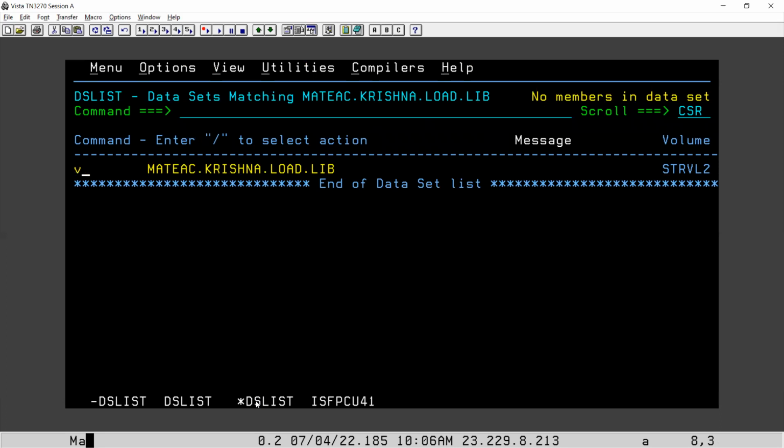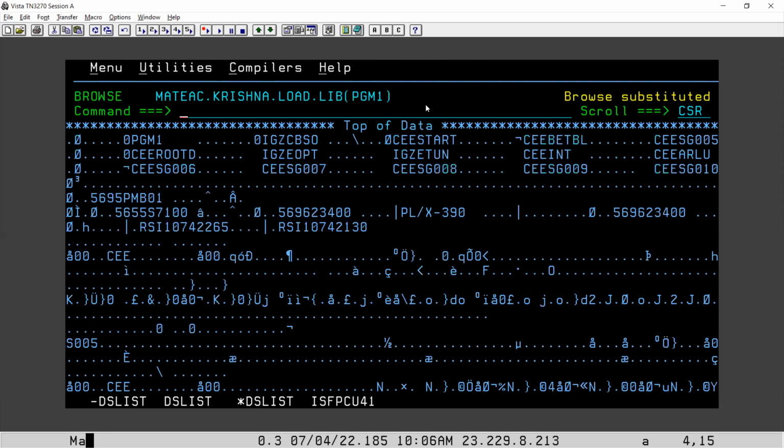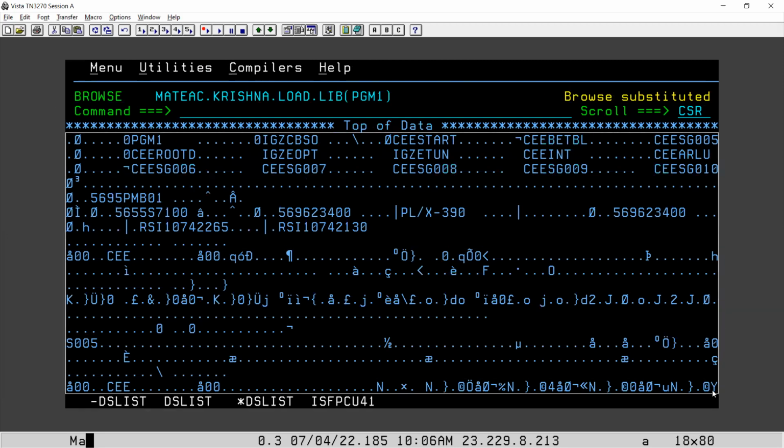Here, if you open this, V means view, E means edit, right? V for view. I want to see the data. So you can see a member created in this load library. After compilation, if you open that view, you can see this is machine code, which we cannot understand. Only the machine will understand this.